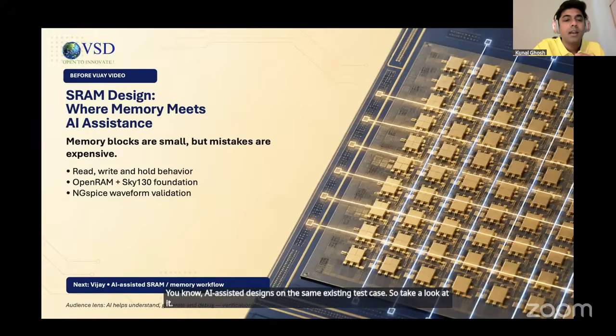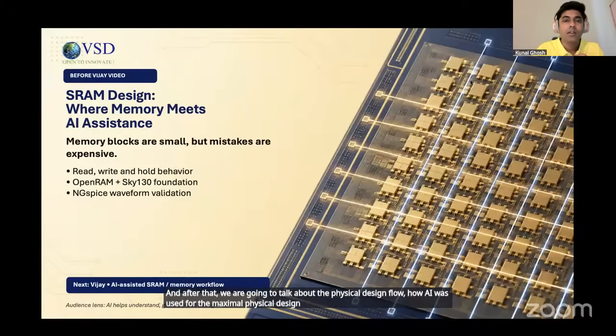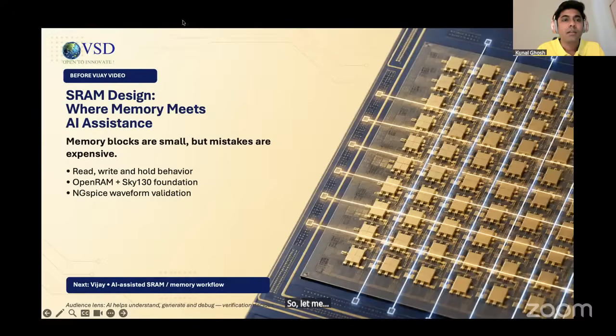So take a look at it, and after that we are going to talk about the mixed signal physical design flow, how AI was used for the mixed signal physical design flow. Okay, so let me start that.